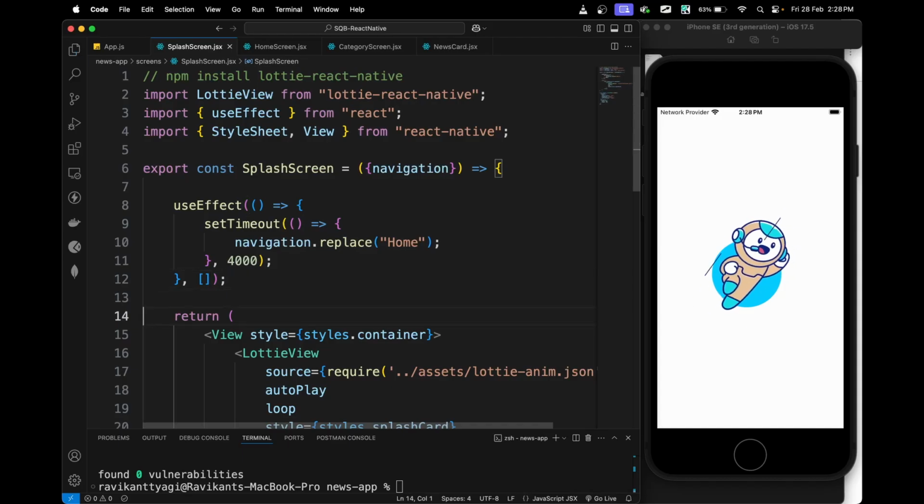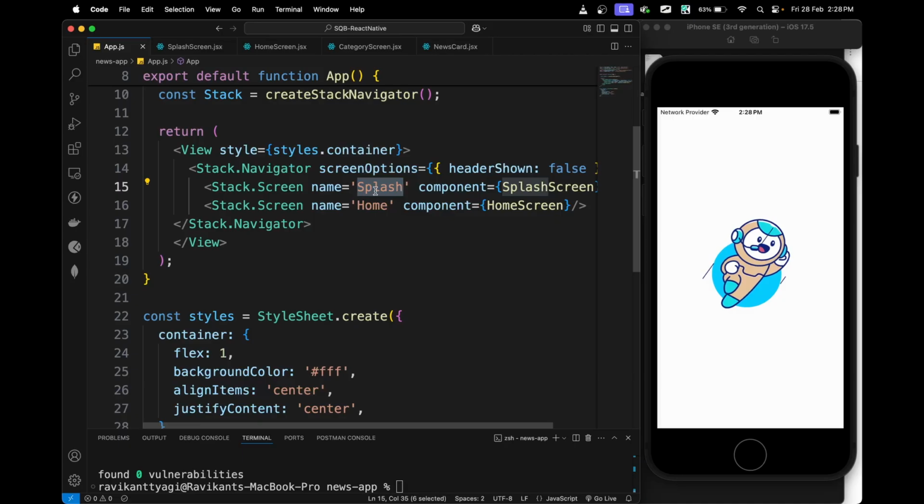So why we have added this useEffect? Because it contains setTimeout. Now it is going to replace the default screen with home in 4 seconds. So after 4 seconds, you will be able to see the navigation will be replaced, the splash will be replaced by home, and that's it. So this was the very first thing we needed to implement.